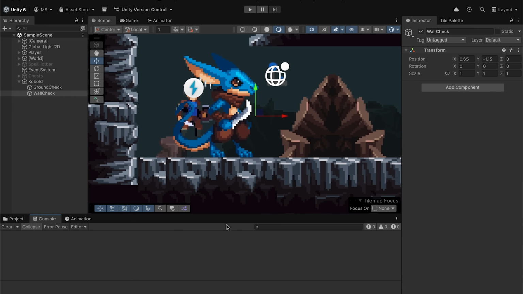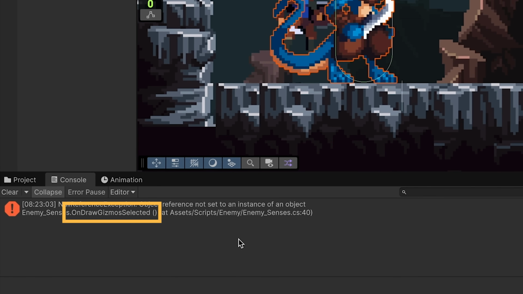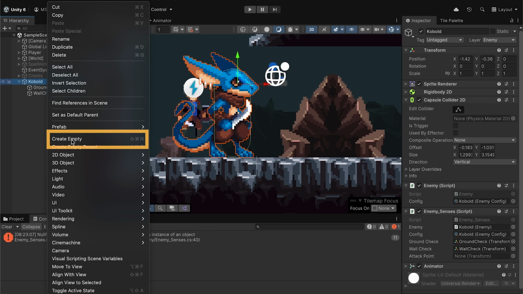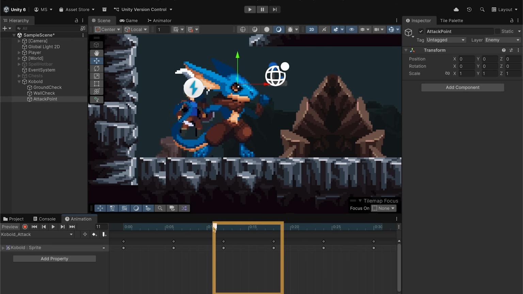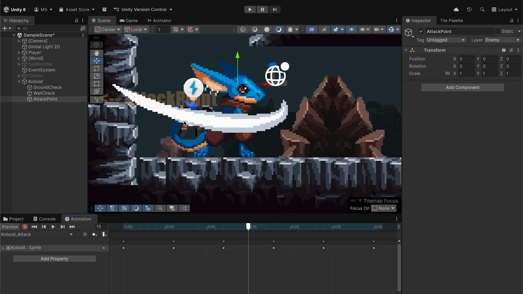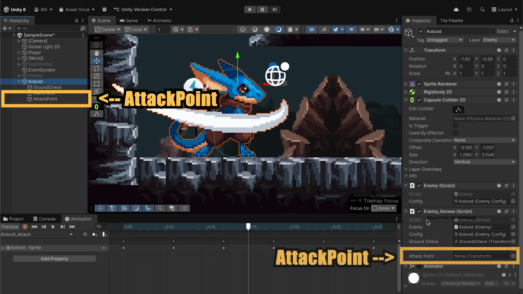Now when we get in Unity, if you click on your kobold, you should be getting an error, and that's because our OnDrawGizmos is trying to run but doesn't know where our attack point is. So let's just right click on the kobold to create an empty, and we'll call this one attack point. I'm then going to come down to my animation and go to the point where he actually swings. That way we can make sure that our attack point originates around the area we want to deal damage so it matches his animation. Let's go back to our kobold and drag the attack point into our enemy senses.